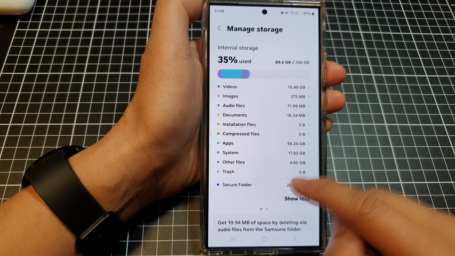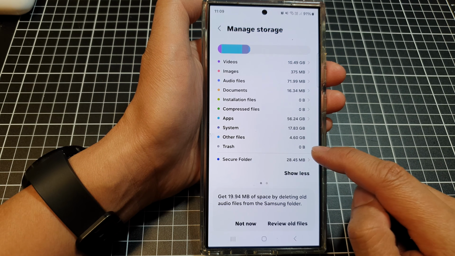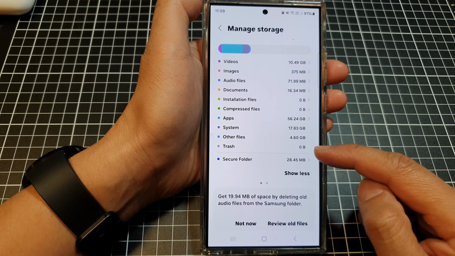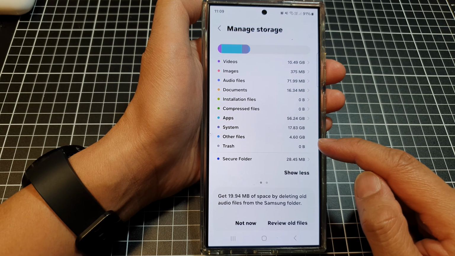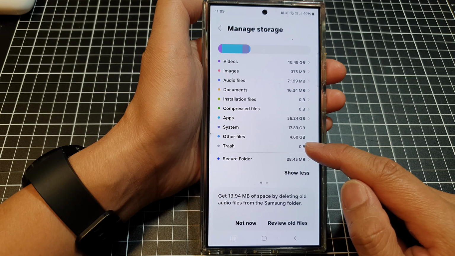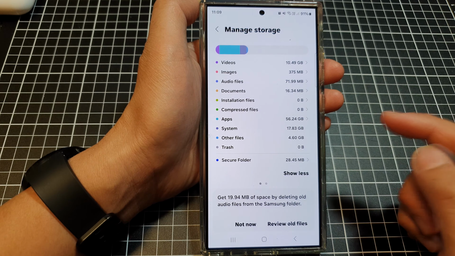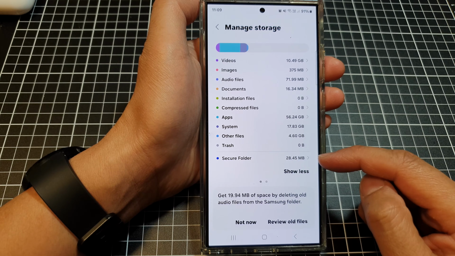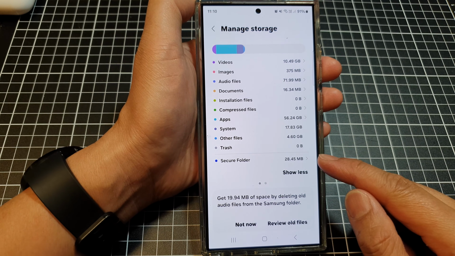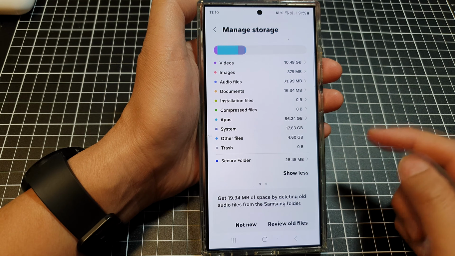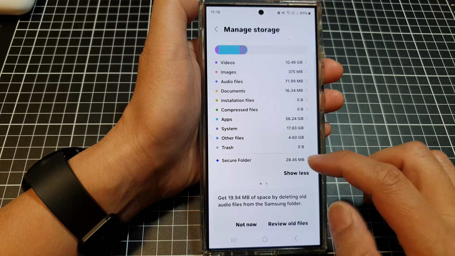What you can do is you can also empty the trash. So here, at the moment, the trash is 0, but sometimes the trash bin can contain up to 10 or 20 or even 100 gigabytes. So you can simply empty your trash bin to restore the storage space. Another thing is the secure folder. Sometimes the secure folder can also take up a significant amount of storage space. So you may want to consider removing the secure folder altogether.